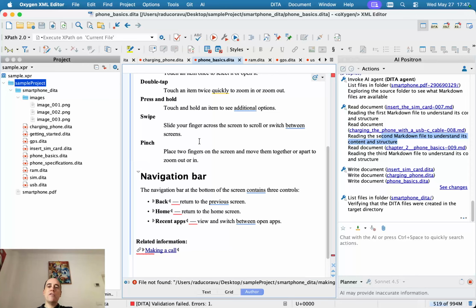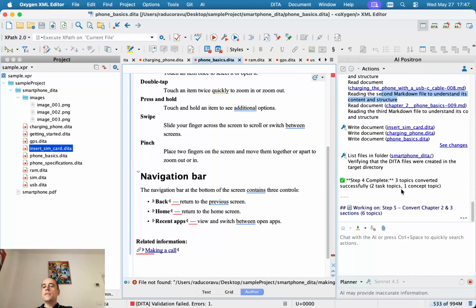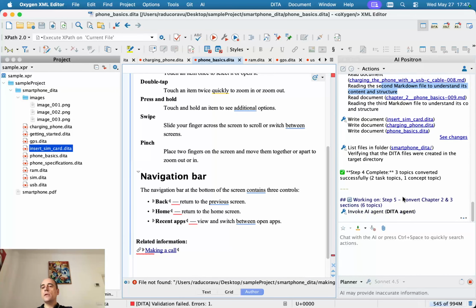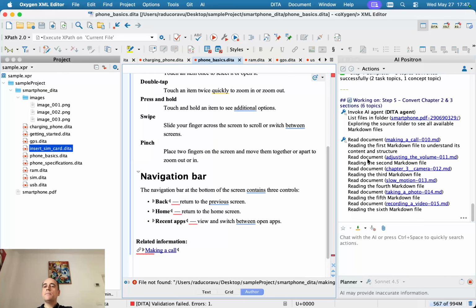So you see here now I have quite a number of files already created. And this is a verification step where the LLM checks that everything is okay. And we have 3 more sections, meaning about 6 more topics to go. Again, each DITA agent lists the small chunks of files which resulted from splitting the PDF. And then it takes each Markdown file and converts it to a DITA XML topic.